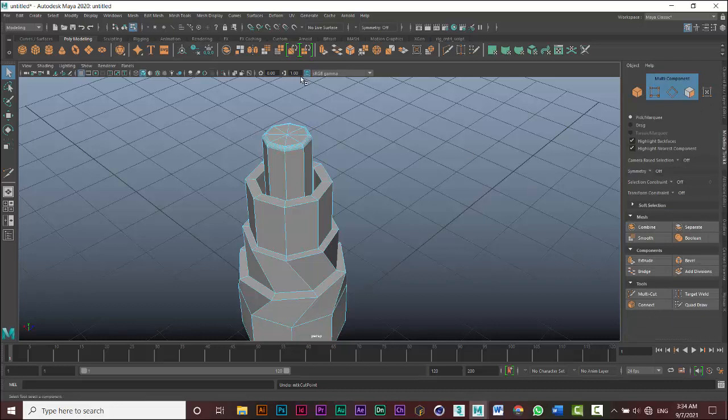Then there are things we'll go through in our modeling class, so I won't want to go too deep into them right now, but that's what the modeling toolkit does. It just opens up tools that we can use to edit our model.